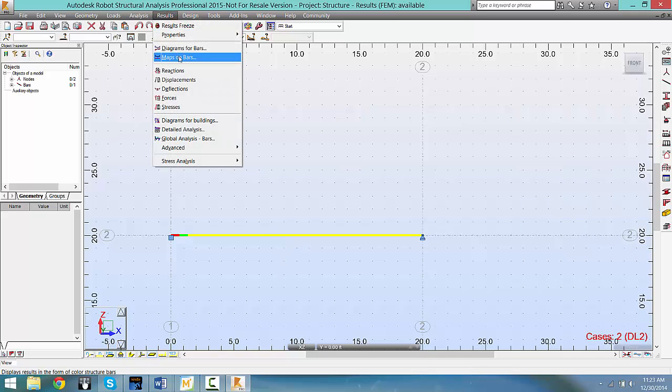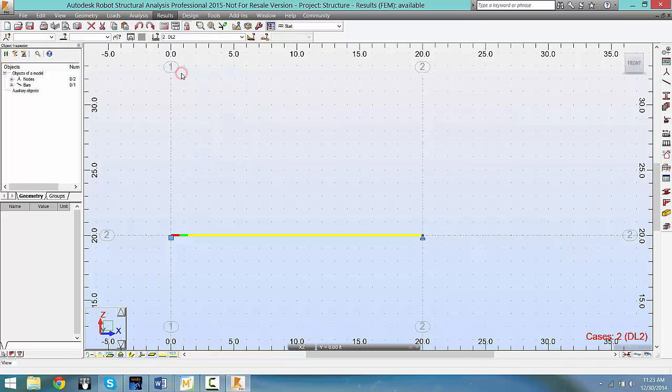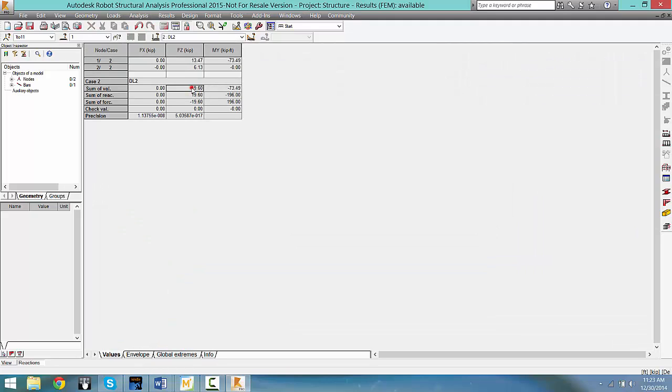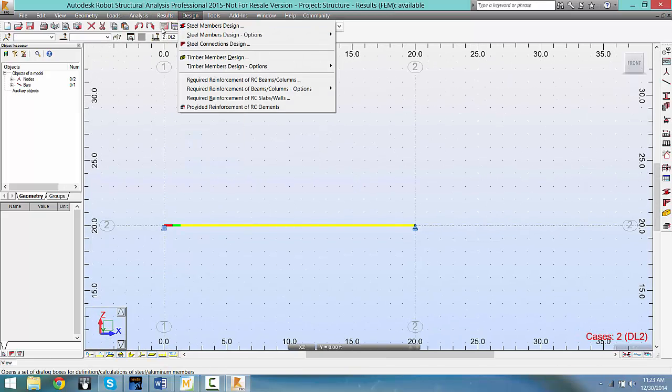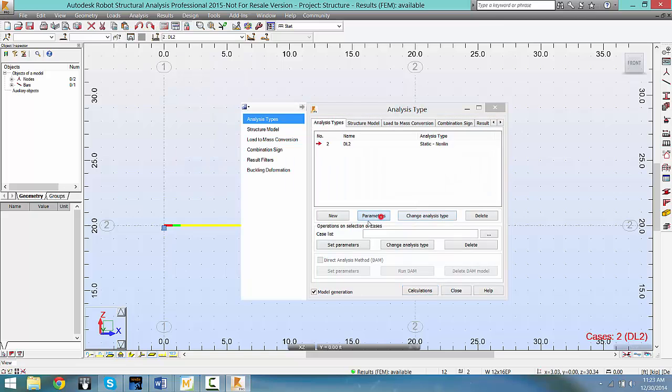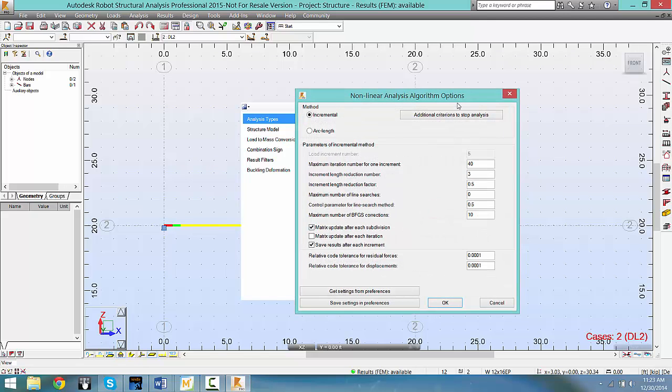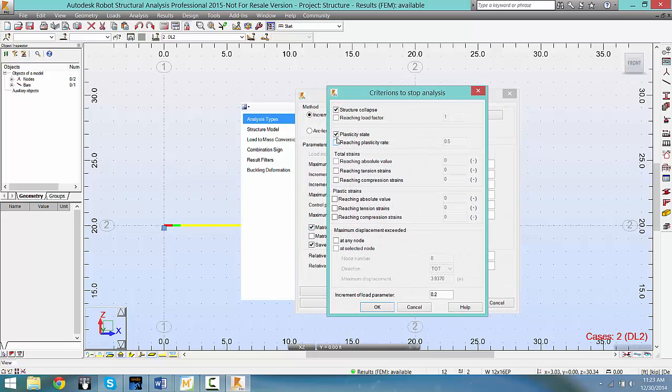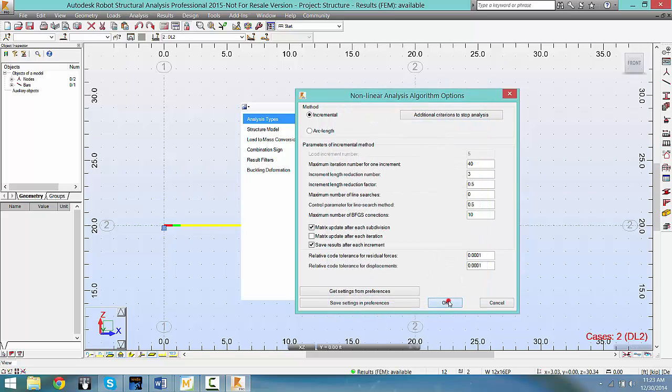But here we can see reactions. We know that it took a 19.6 kip force to cause that portion of the beam to plastify. So let's say now I want to see the entire thing for structural collapse to see what it would be. So we go to analysis types, parameters, additional criteria, and I'll change this to structural collapse instead of plasticity state. And press OK.